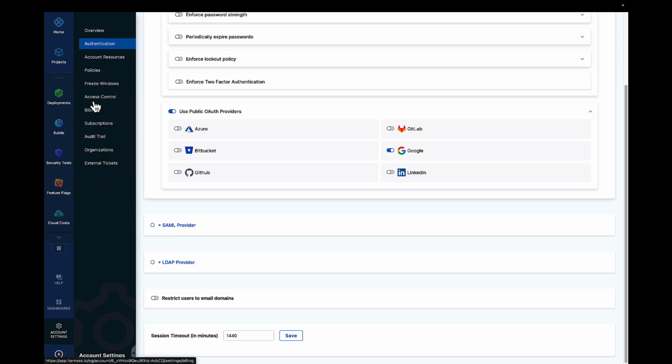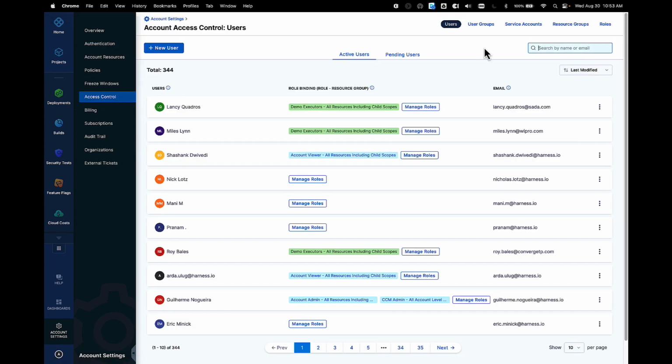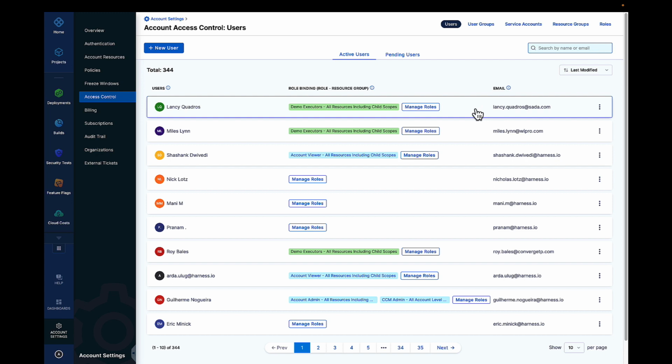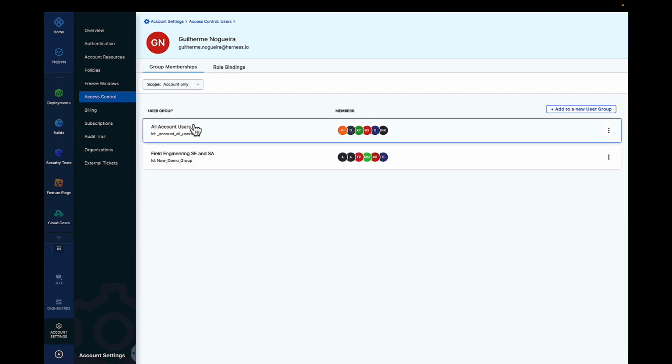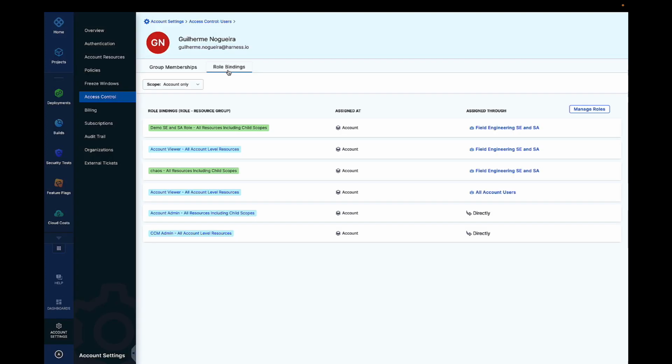So if I go over to access control configuration here we can see the users, user groups, service accounts, resource groups, and roles. So users, you can define levels of permission by associating them with groups or assigning roles to those users. So if I click on a particular user here, such as Guilherme, I can see what groups Guilherme is assigned to and what role bindings, or essentially what permissions for what particular resources he has. And so here we can see that he's associated with the field engineering group at the account level. If he had project or organization level permissions as well, we could see that too.